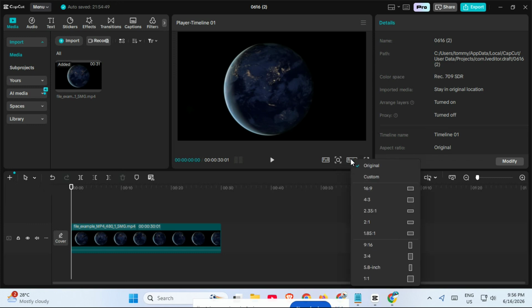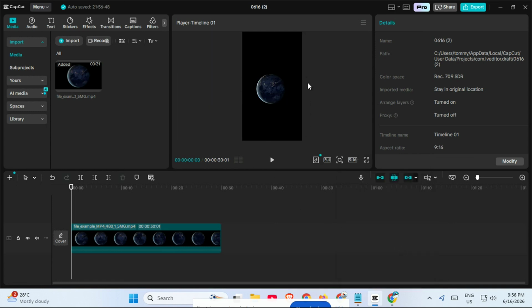Click on Ratio, and a list of aspect ratios will appear. From here, select 9:16, which is the vertical format. As soon as you choose it, CapCut will switch your canvas from horizontal to vertical. You may notice that your video now fits a portrait-style frame, which is exactly what you want for vertical content.